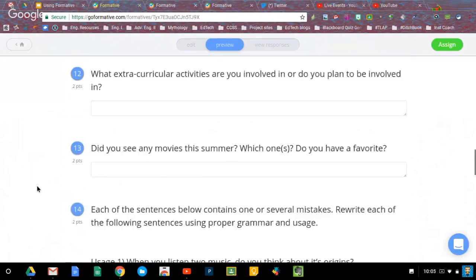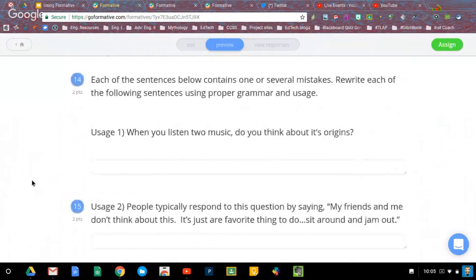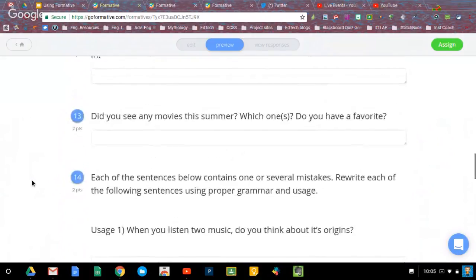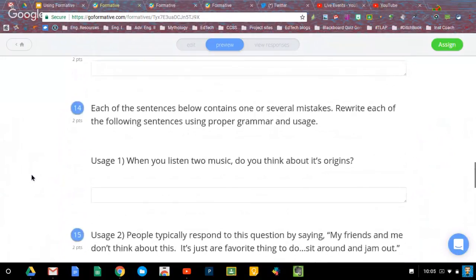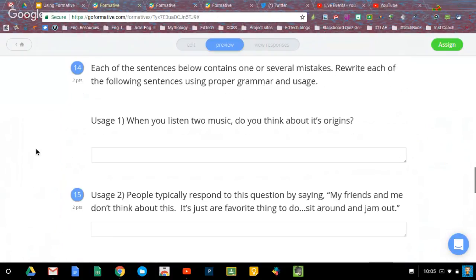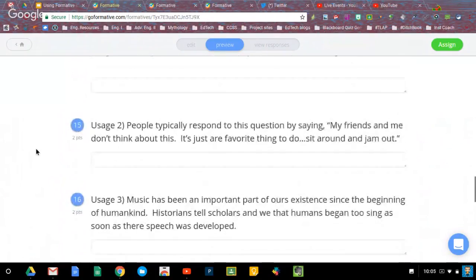In addition to the first 13 questions on just general information about themselves, the second part of this assignment is something that we like to do with prior knowledge on usage and grammar and different things of that sort.